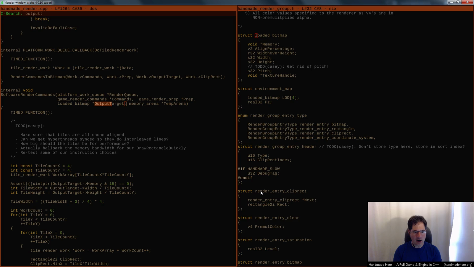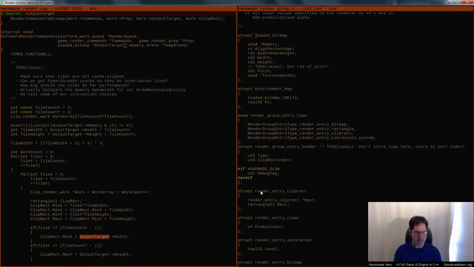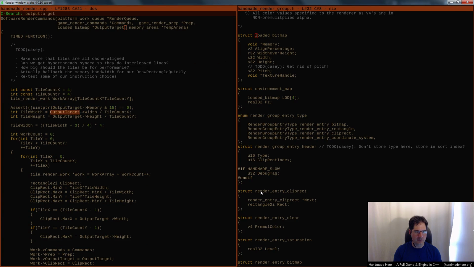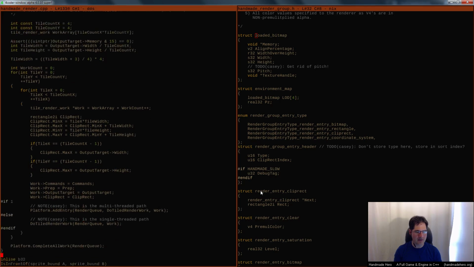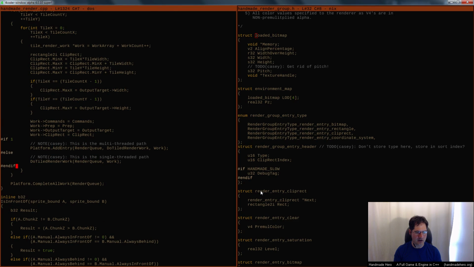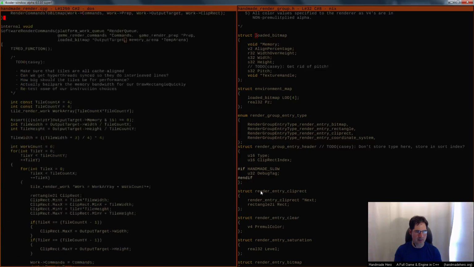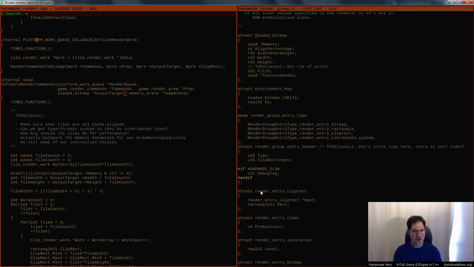Because remember, output target is just something that we pass through here. You can see all of this stuff where we do software render commands. You can see us doing this sort of work with the output target, right? And then when we have all that stuff, it actually kicks off the work. So software render commands, when it gets called, that's what it's going to do.